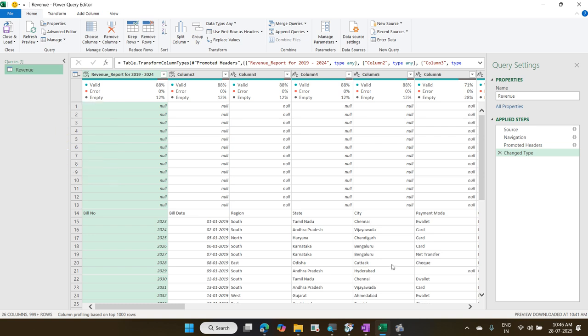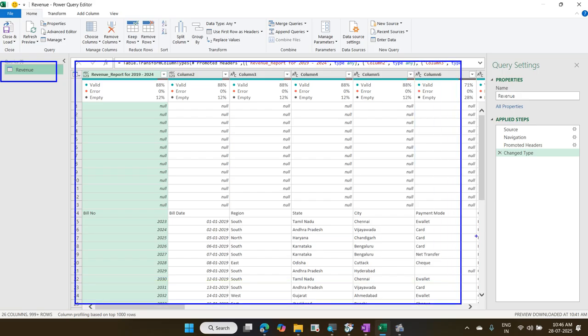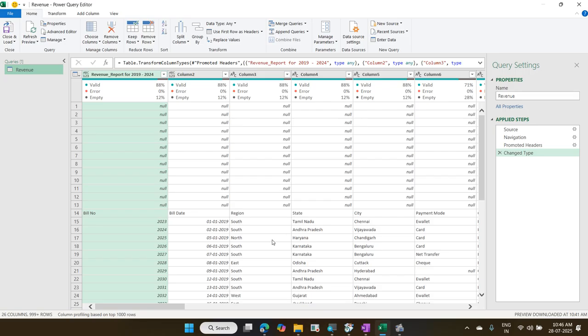Okay, on the left hand side, you can see your sheet name and your table name. In the center area, your column headings will be there. On the right hand side, you will be getting the query settings. What is this query settings? Query settings is a very, very powerful feature. Whatever you are going to do from here, it will be noted here step by step. Power Query will take a note of this.